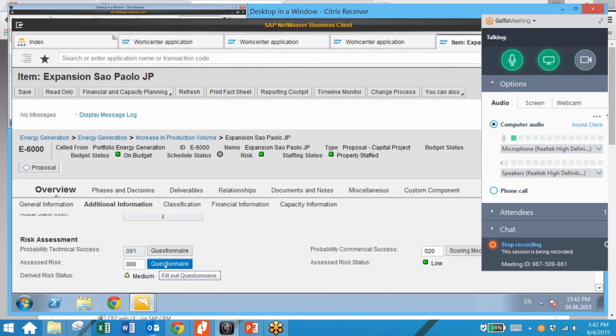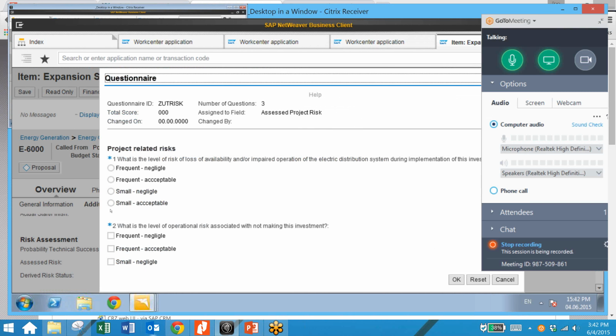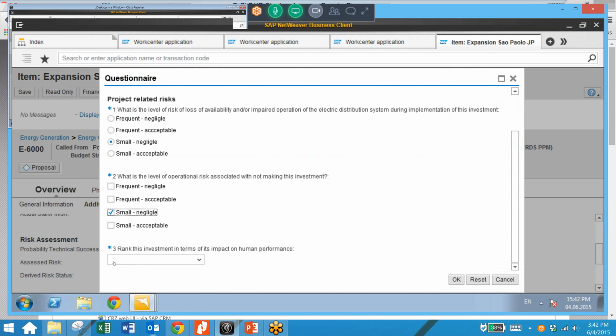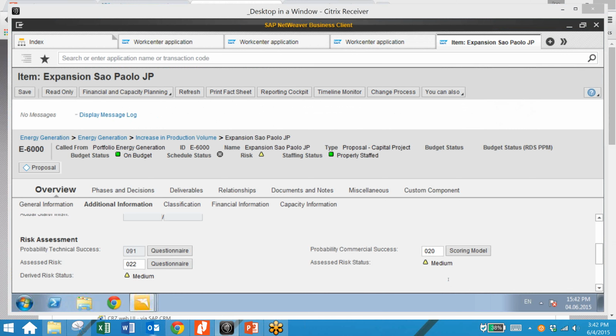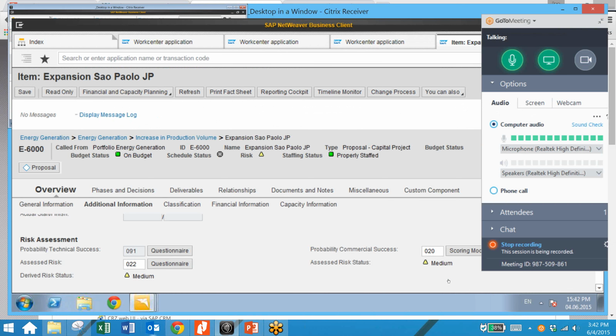We also have an assessed risk questionnaire. So we're going to answer these questions as well. And we don't think this project is particularly risky. So we're going to indicate that in our answers here. So now we've filled out both the questionnaires.